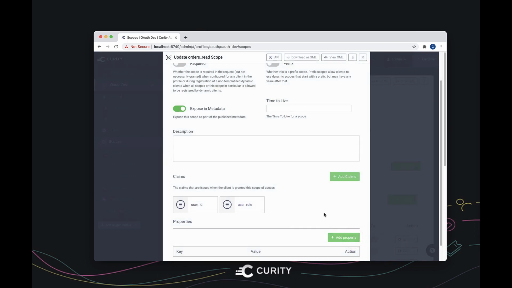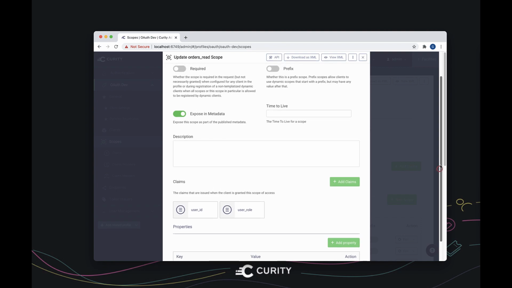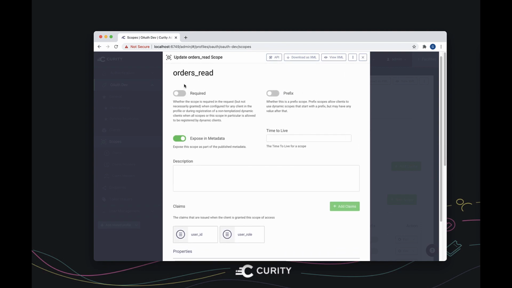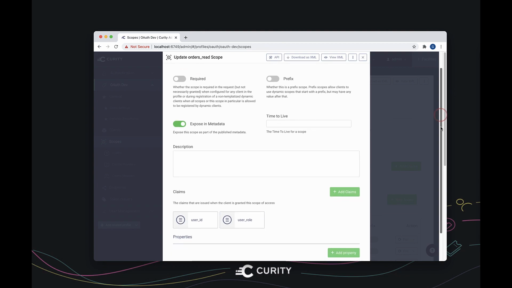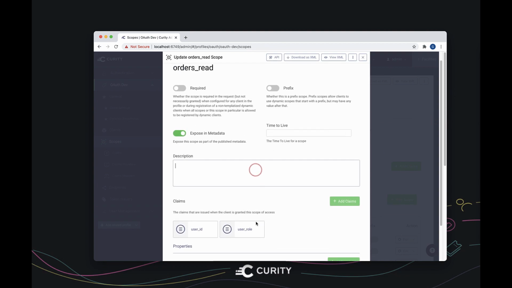under this scope. So this is the idea in the Curity Identity Server, that we can have a scope composed of claims. It's worth being aware that the claims can be included within multiple scopes. So you might use user ID in 3 different scopes potentially.